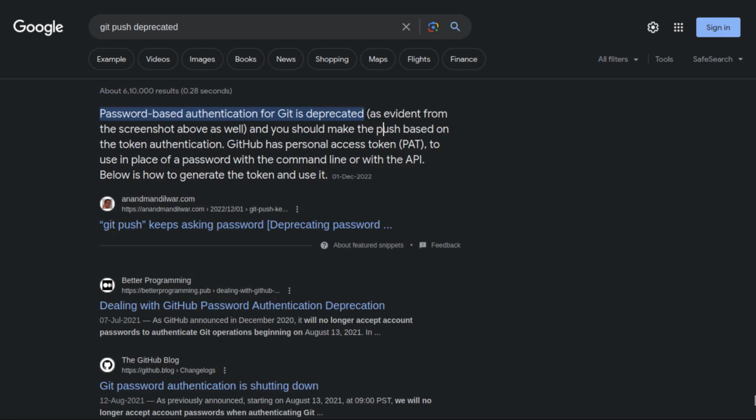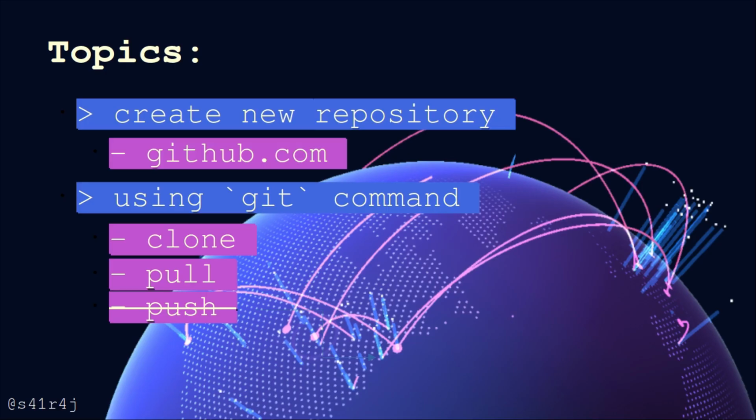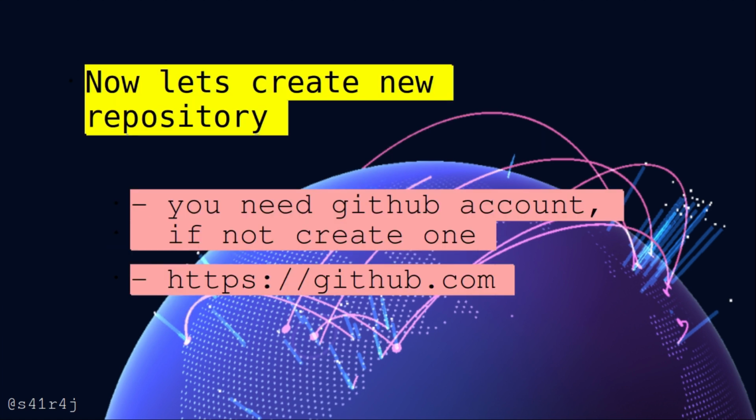As you can see, if you search on Google git push, it says password based authentication for git is deprecated. Today we are going to look at these two commands and how to create a new repository. Now, let's create a new repository. But before that, to create a new repository, you need a GitHub account. If you don't have one, you can create one easily.